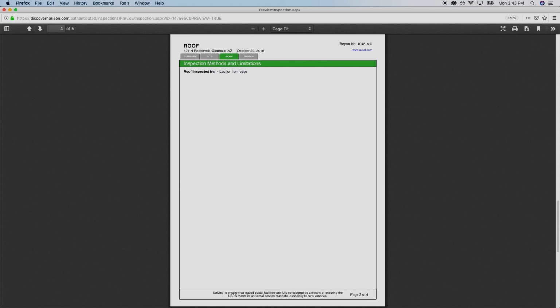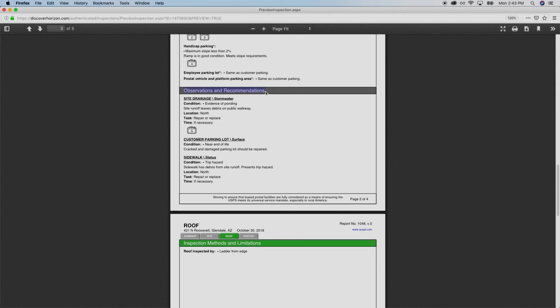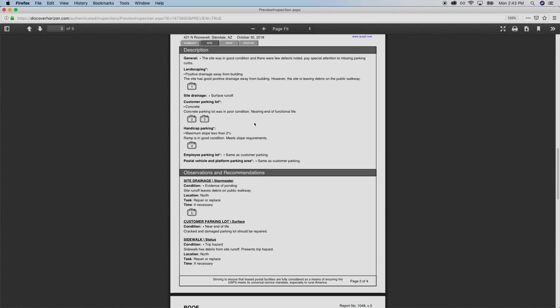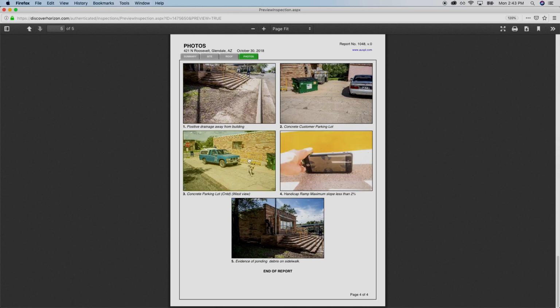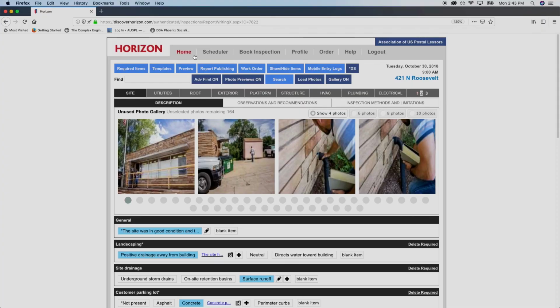Right there, you only have the methods and limitations filled out for the roof, but each section is going to be completely filled out like this. Observations and recommendations, so it knows what the problem is, goes there. Photos, this is always at the bottom of the report, and anytime you click a photo, number four right here, handicap ramp at maximum slope, it'll take you right to the report. Boom, it's right there. So that's basically everything you need to know going through one of these reports.